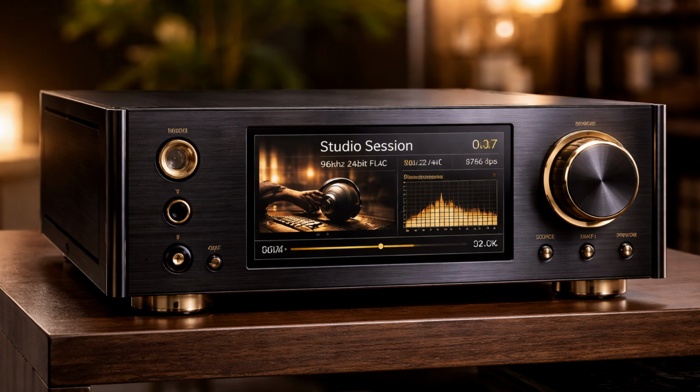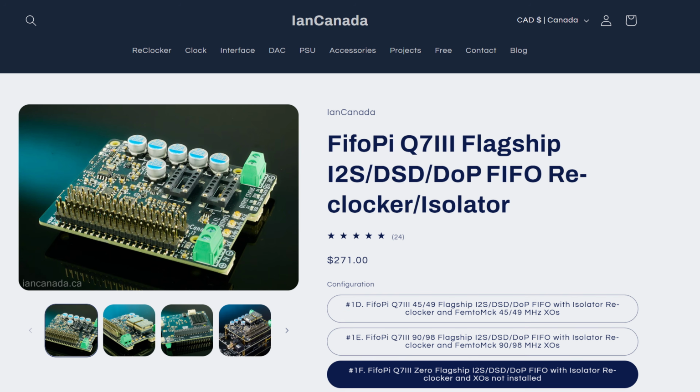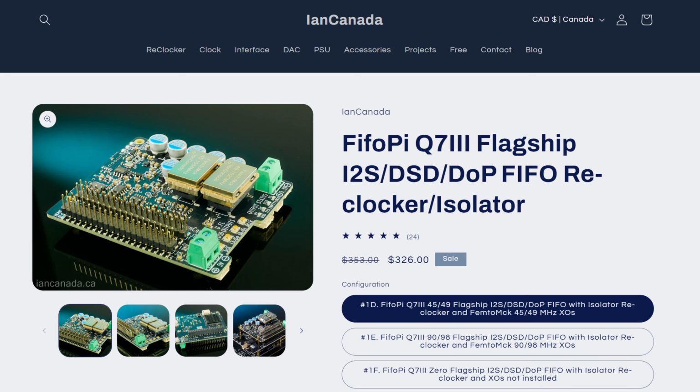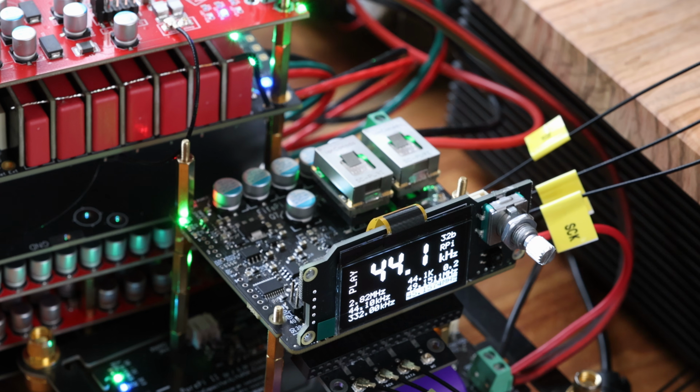Unless you're going to some extreme, very, very expensive, big reclocking systems, or especially if you're trying to do some DIY project and you want to get the best reclocking without spending a super big fortune. In my experience, I've had great luck using Ian Canada's reclocking board, which he calls the FIFO-Q7. This is probably the crown jewel of the reclocking DIY systems that you can actually buy right now on the market. It's a very tiny little board and it's got some beautiful clocks on it. You can also upgrade the clocks as well.